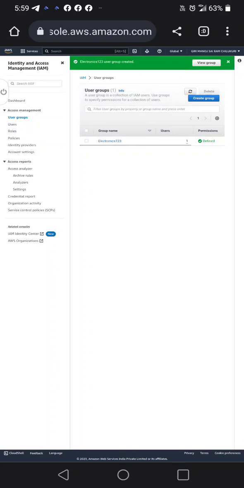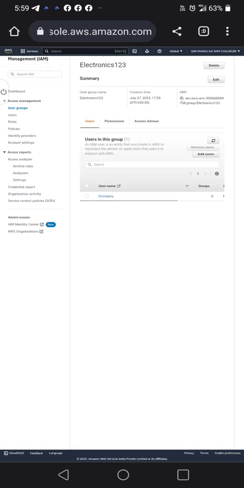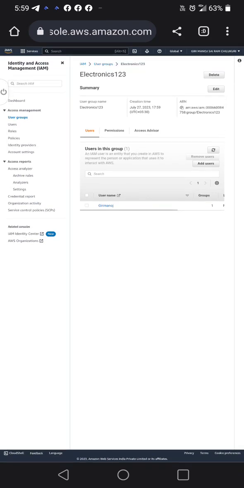Now it is showing electronics 123 user group created. Then click on the permissions I gave. It is showing here. Click on view group. You can easily see the groups you created. In that particular group, who are added: Girimonos is added to this electronics 123 group.